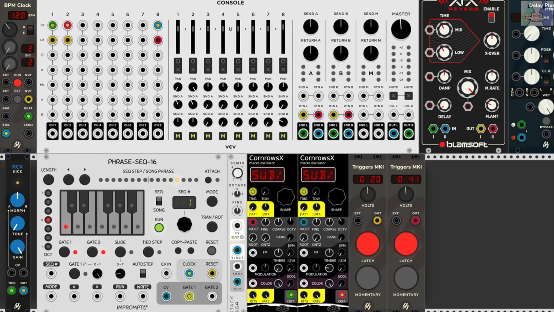So you could turn up the volume of the bass drum like this and then gradually turn up the volume of the Mark 1 Triggers for the synth voices. So that's one thing it can do.